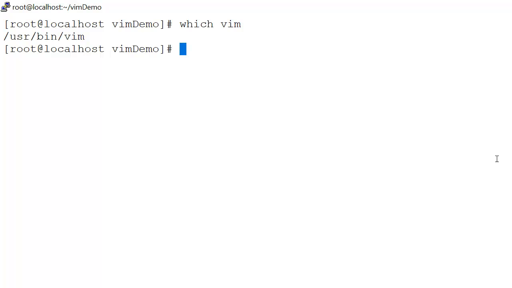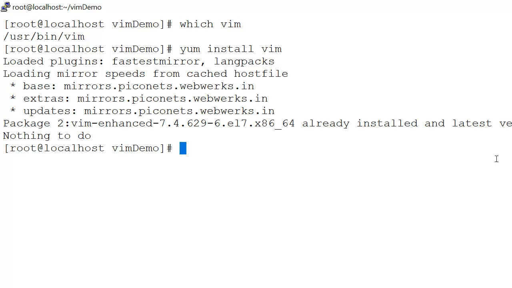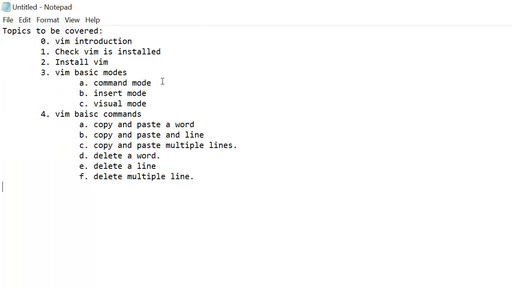If Vim is not installed in your Linux machine, you can use the command yum install vim. As Vim is already installed in my Linux machine, it will show that Vim is already installed and we don't have to do anything. But if Vim is not installed, this command lets you install Vim in your Linux machine. So we have already seen what command to use if Vim is not installed and how to check if Vim is installed in a Linux machine.